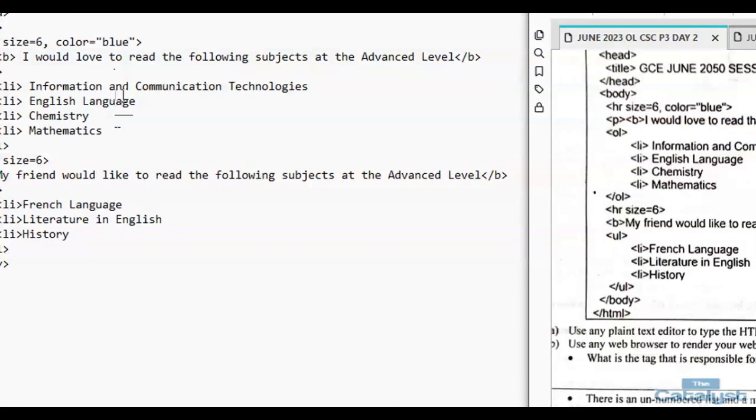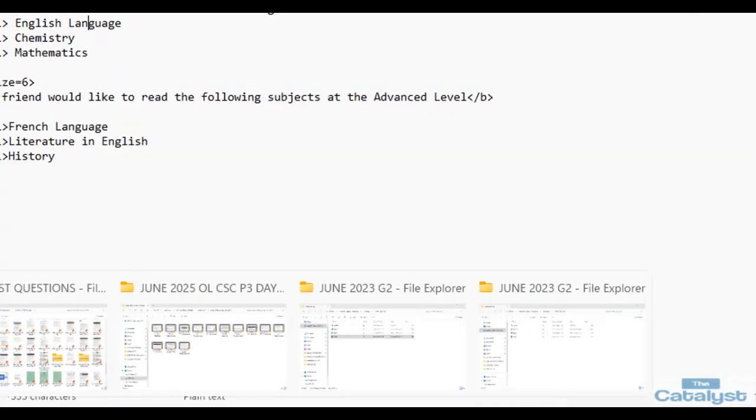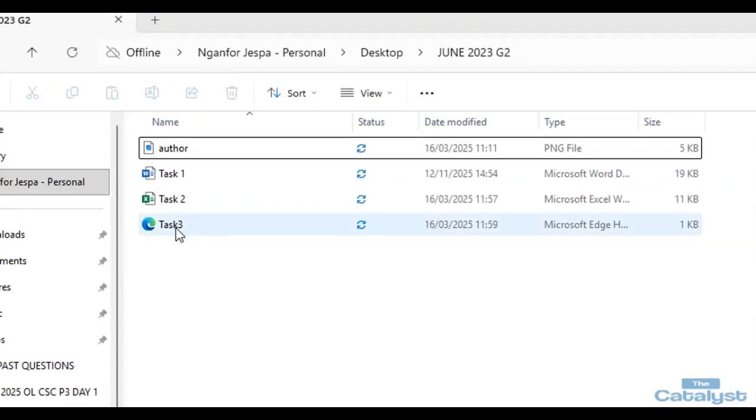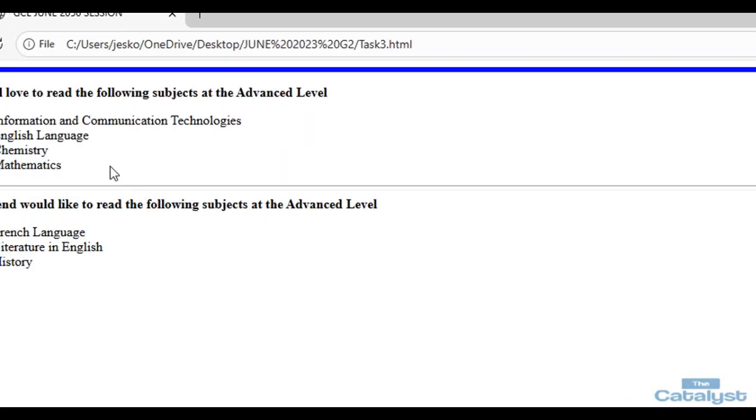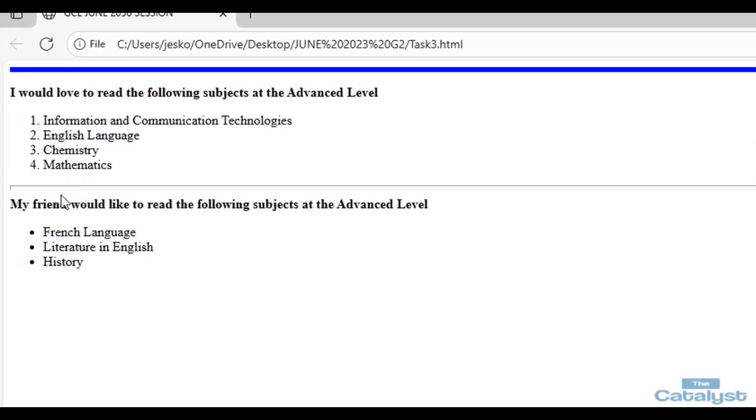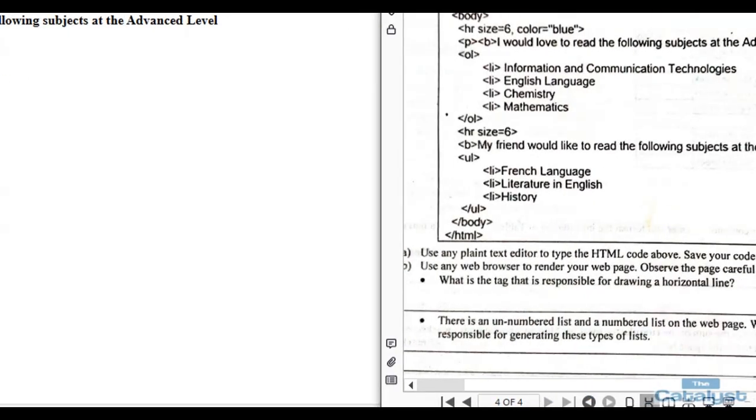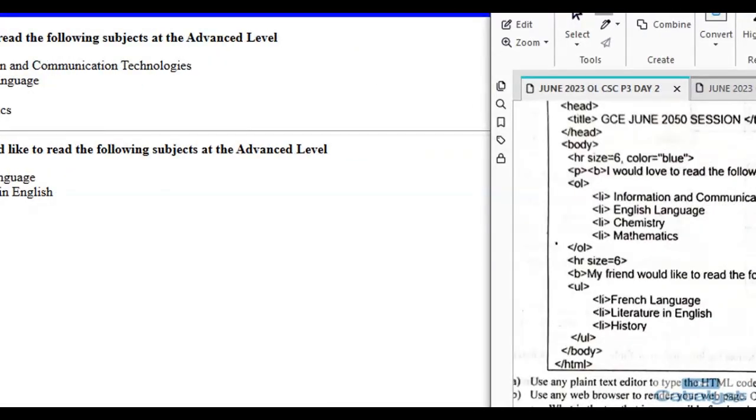Okay, to do that, we are going to open the page first of all in our browser. This is the page already saved. So let's open and see how it presents itself in the browser. So that's it. So what is the question now? What is the tag that is responsible for drawing a horizontal line? Okay, the tag that is responsible is the HR, the horizontal line.